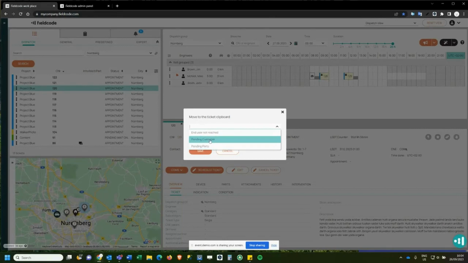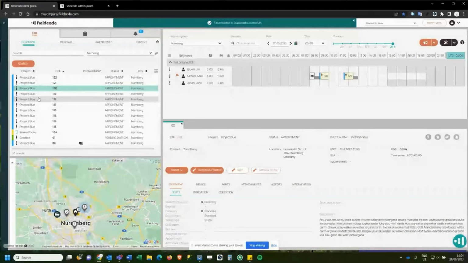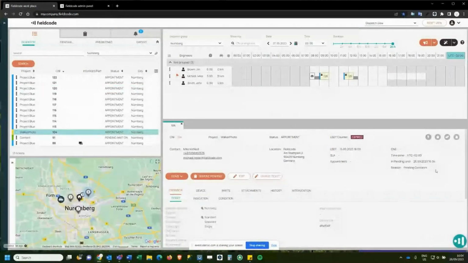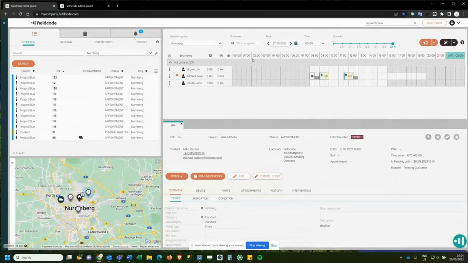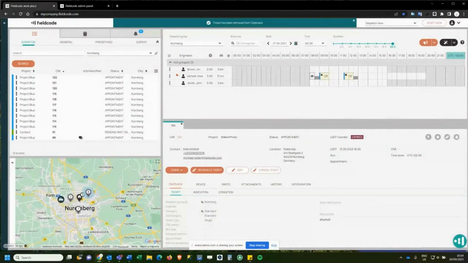What happens now when you click on this? I'll hit pending customer. Same as before, you can fill out this. You can pick whatever time you want it to wait. Save it. And you'll also see that reason here. So this is a custom reason, pending customer, and how long it's pending for. So yeah, that's pretty cool. You can see the custom reasons here as well. And obviously you can remove from pending. Nothing's changed there. Cool.